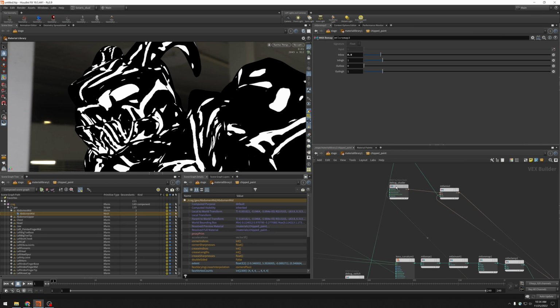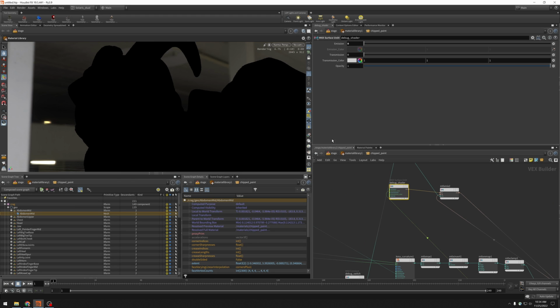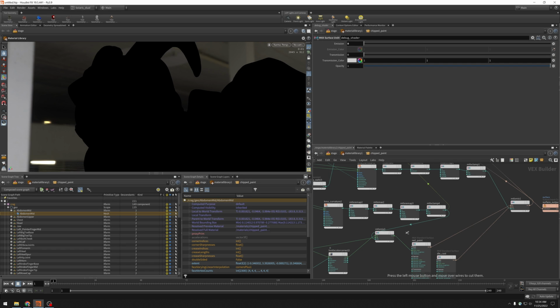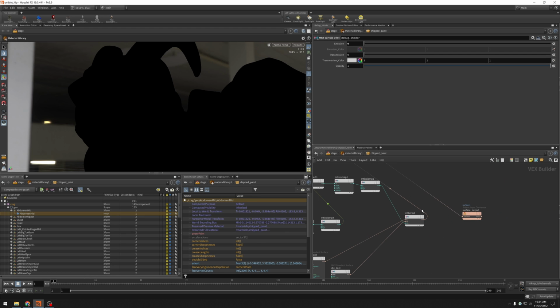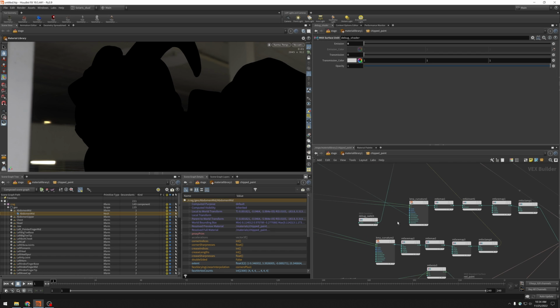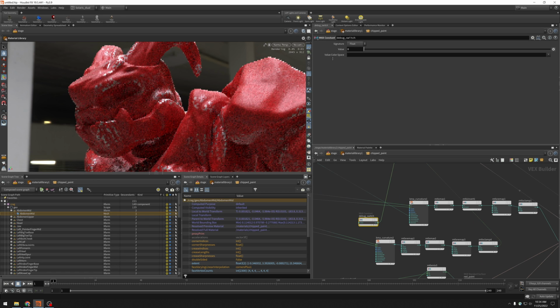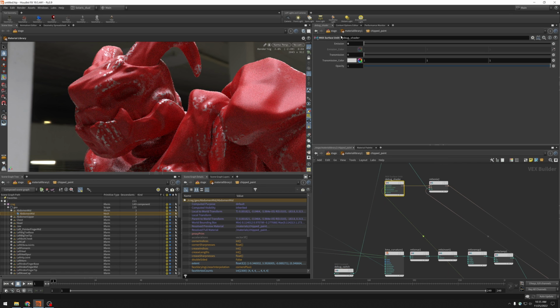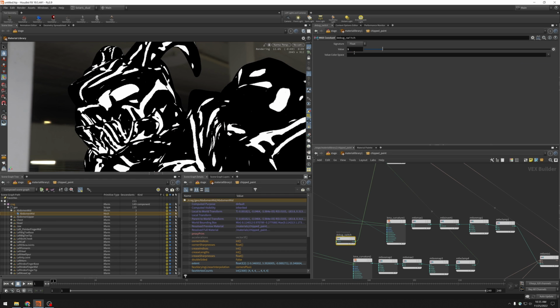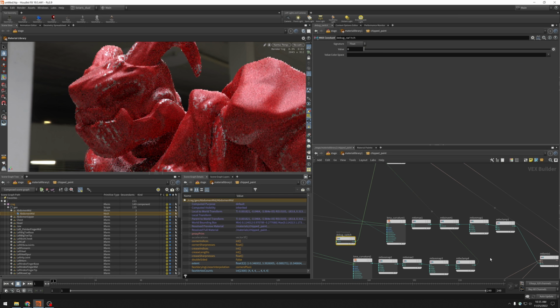If I turn my debug shader back off, I see black. Why is that? There we go. I changed the wrong thing. What did I change? I changed my emission to 0 instead of the switch. Let's make sure that this still works. Yep, okay. Choose the correct node, Brian.